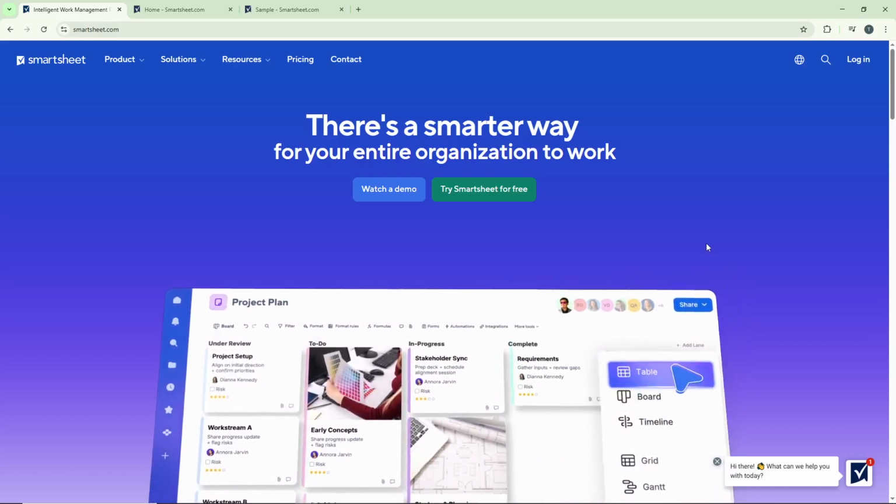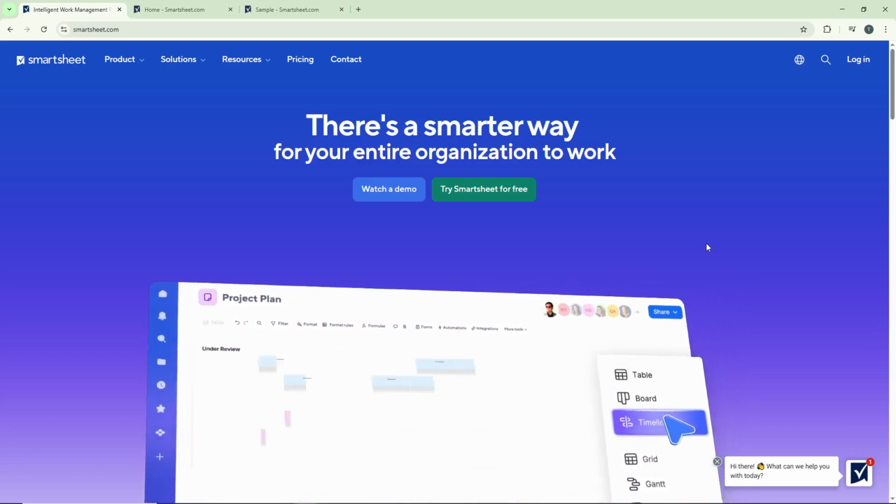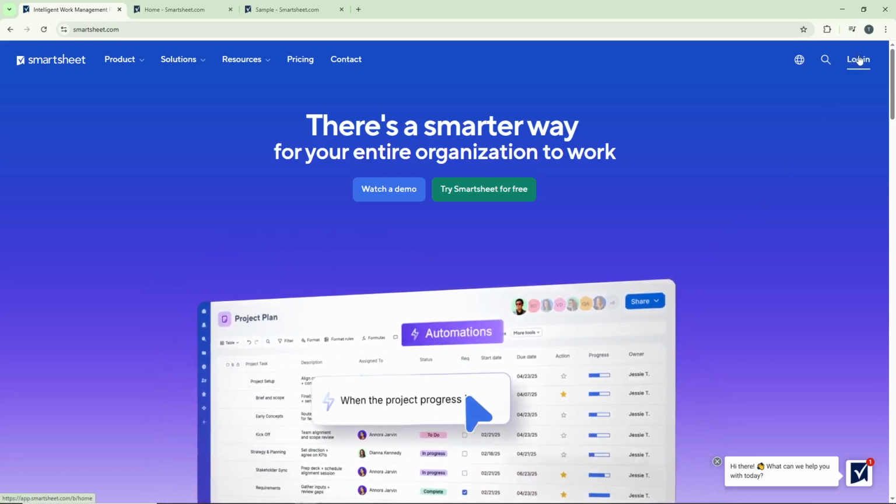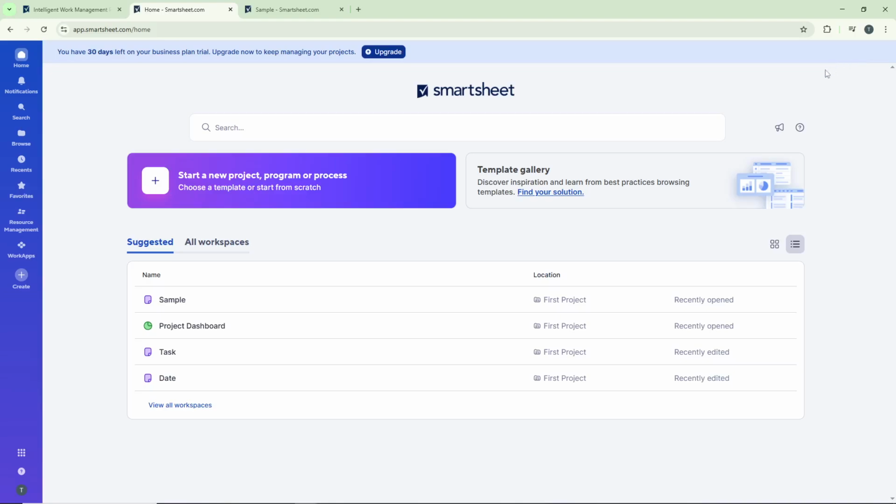Let's start by opening your browser and navigating to smartsheet.com. Once the page loads, go ahead and sign into your account using your credentials. This will take you to your Smartsheet homepage where all your files and sheets are stored.